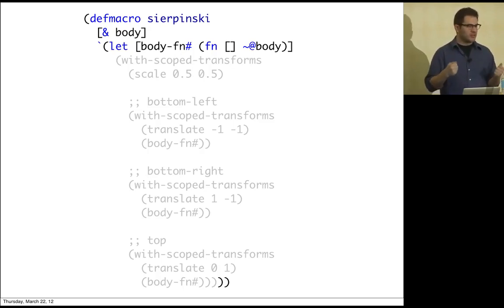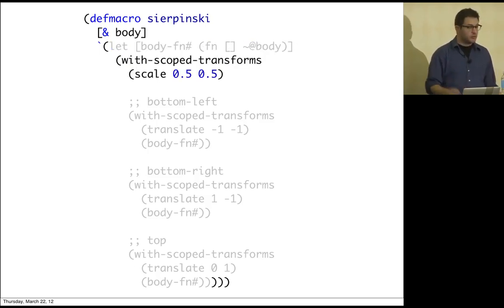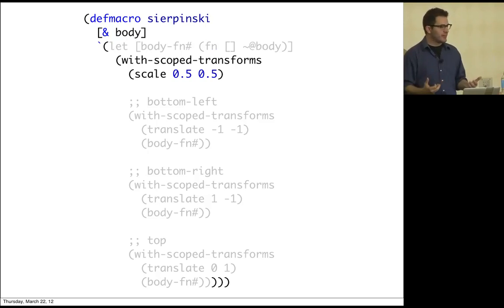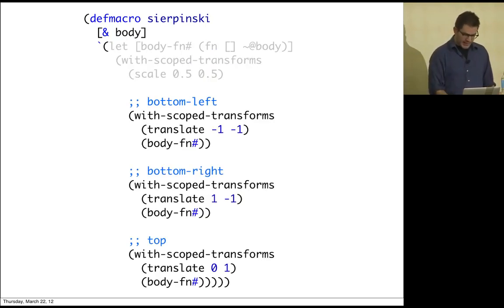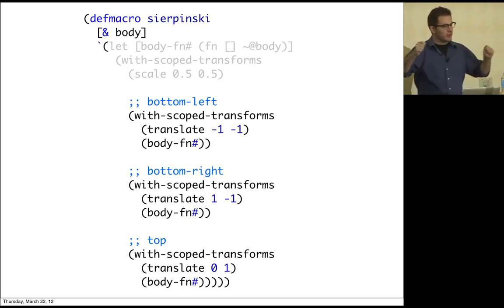The reason that we're not expanding this out in place is that we're going to execute the same code 3 times. And typically, if you can, you shouldn't be expanding out multiples of the same code. The JVM can get a little bit cranky if you have really big macros. And then we do a with-scope transforms and shrink everything down to half its size. And then we draw it 3 times by translating it to 3 different positions.